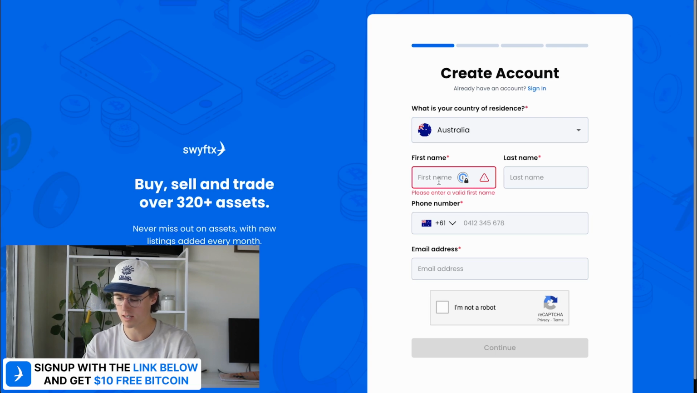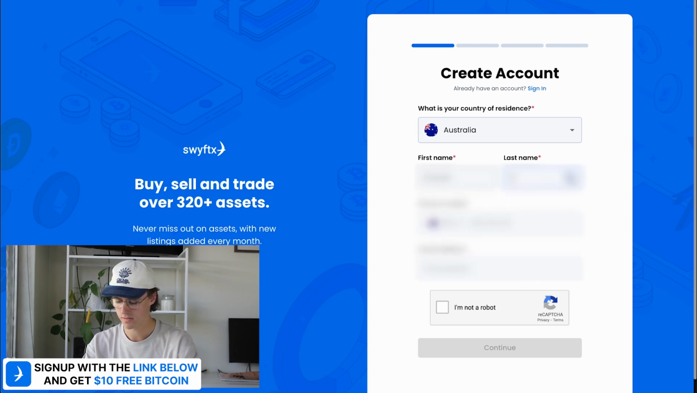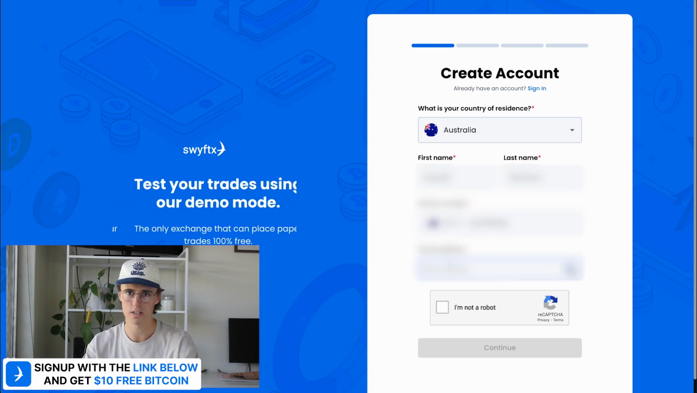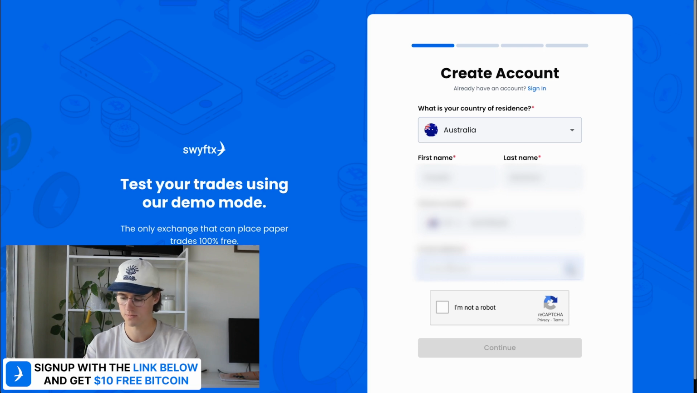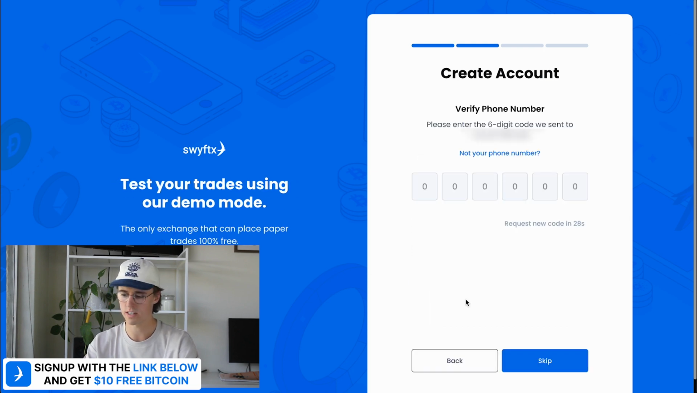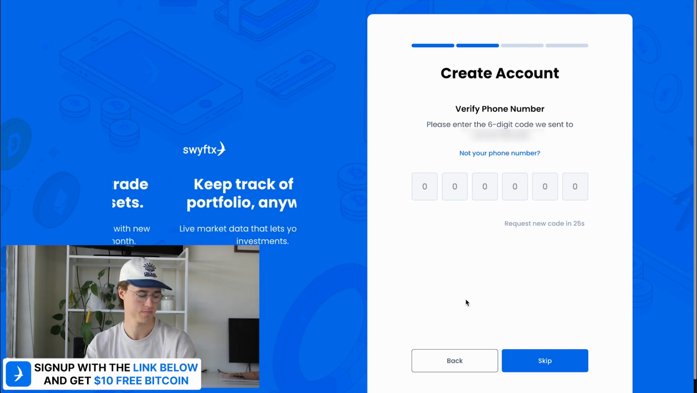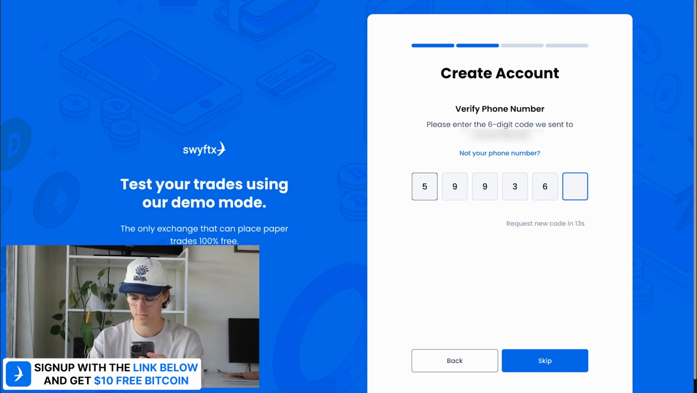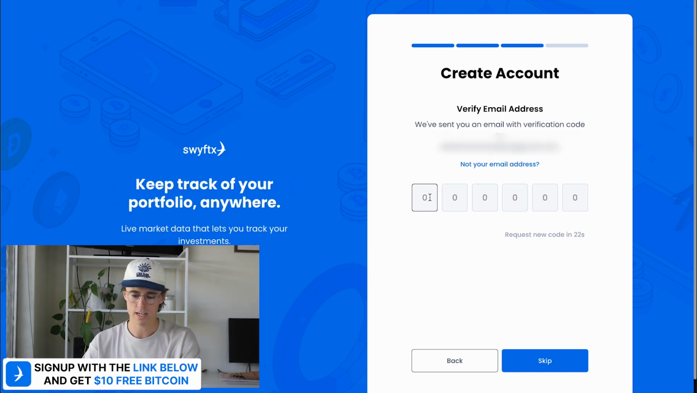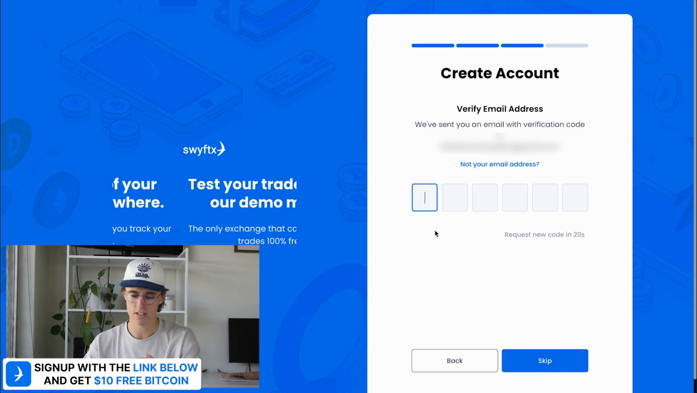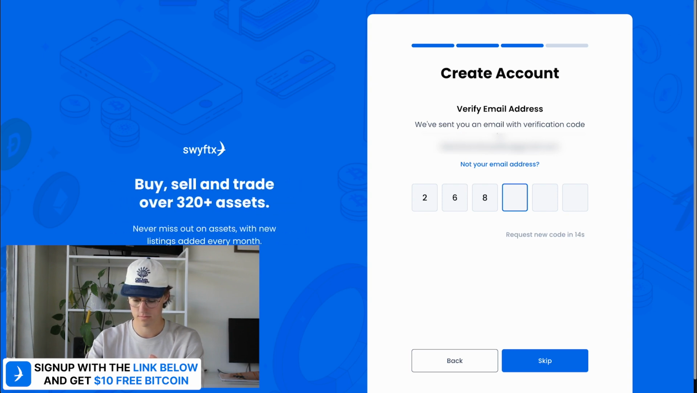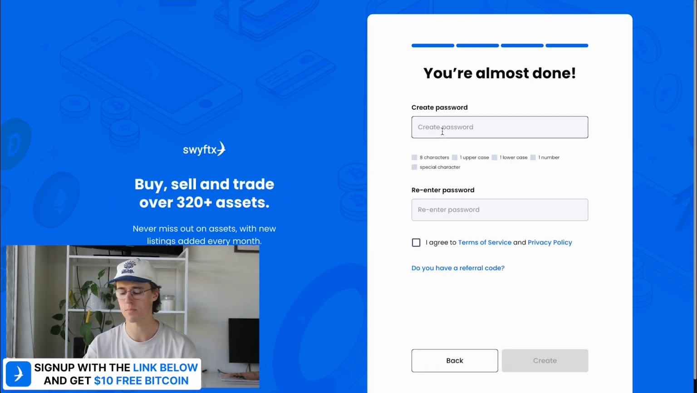First up is our first and last name and our phone number. We're also going to have to put in our email address and confirm we're not a robot. We'll then get a verification code sent through to our phone. We should now get an email sent to our email address with another verification code. Now we've done both the verification steps, we can create our password.